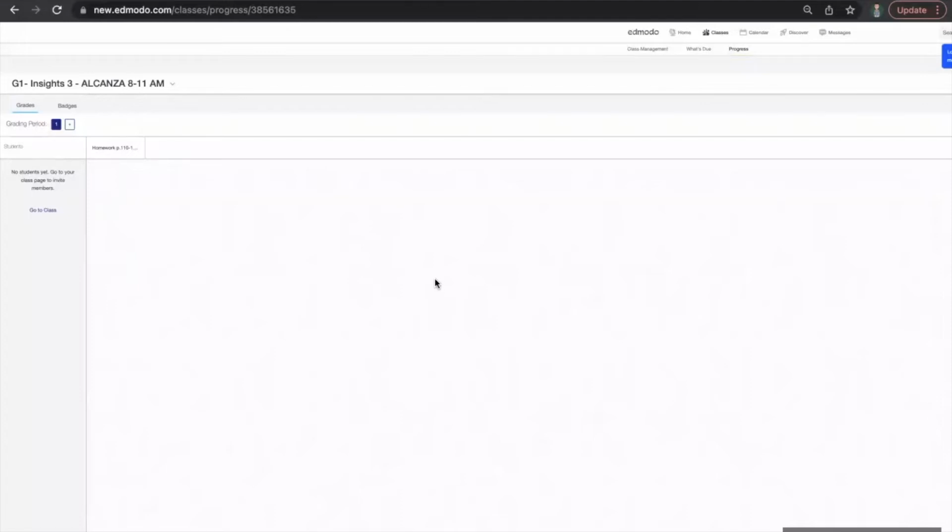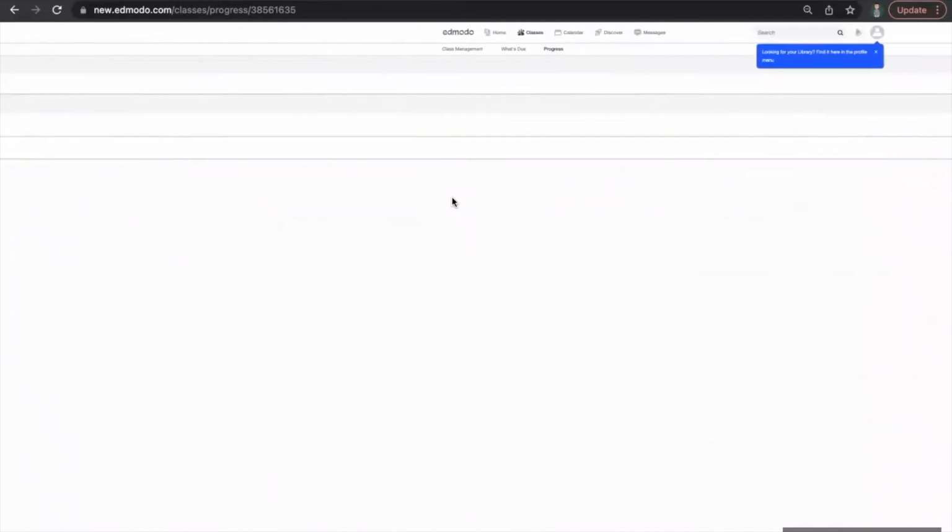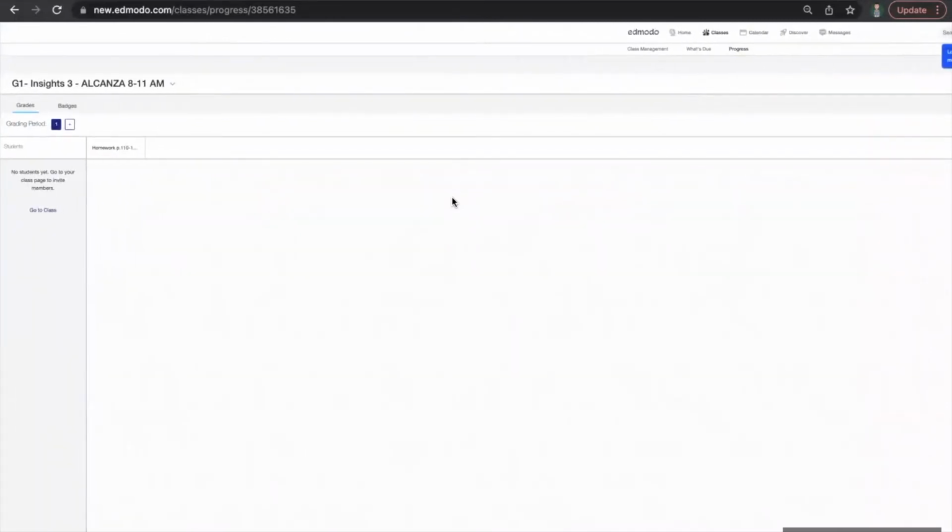And then at the end of the course, you don't have to have your own Excel and write it manually. You can just go here and export. Once you export, you're going to have an Excel document with all the data. So that's very easy, you don't really have to do everything. Edmodo does the job for you.